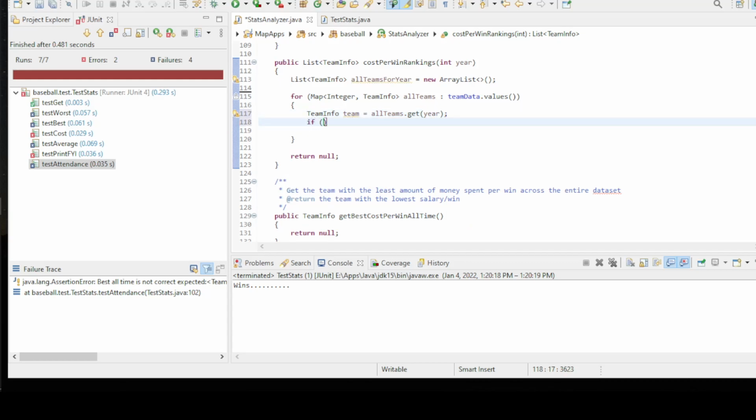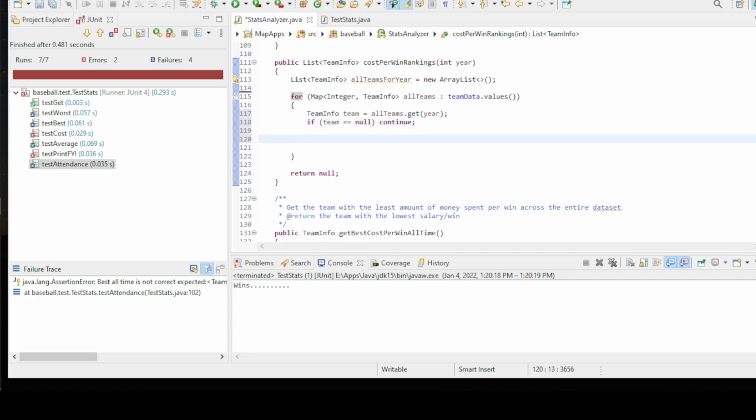So just to be safe, if the team is null, I'm going to continue to the next one. Because perhaps the team didn't exist in a given year. They weren't created yet, or they are no longer, they're defunct. It doesn't mean I'm broken. It just means I skipped that team if I didn't get one back for that year. Just a little safety valve right there. I should probably put braces around it to be clear, but since I'm doing a one-liner, this works fine.